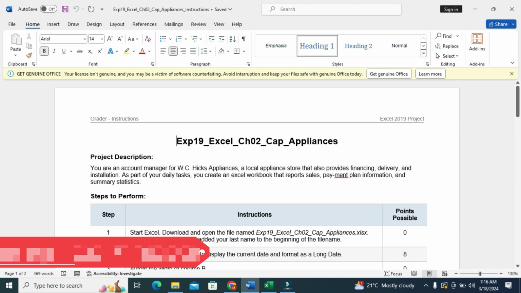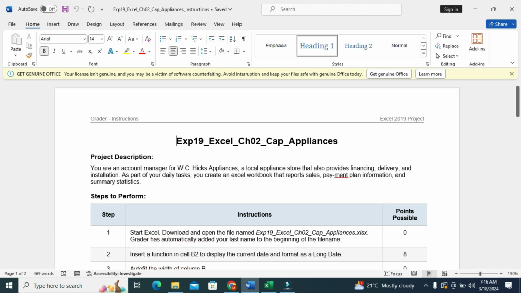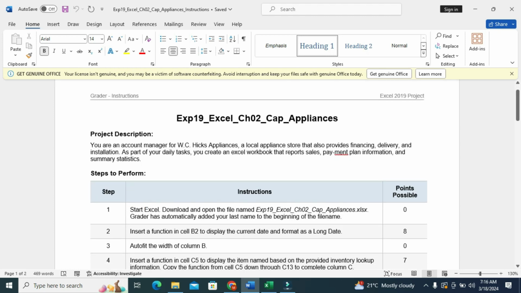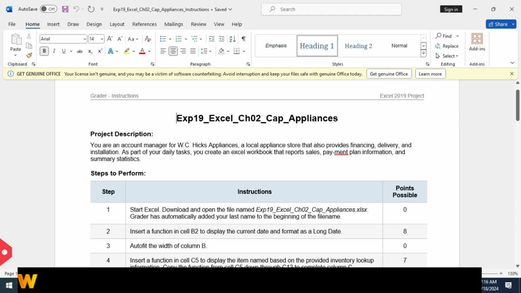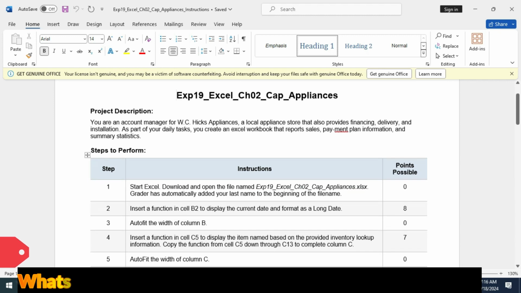Hi everyone, today I am going to solve an Excel assignment, EXP19 Excel Chapter 2 Cap Appliances. In its project description, you are an account manager of WC Hicks Appliances, a large appliances store that also provides financing, delivery and installation. As a part of your daily tasks, you will create an Excel workbook that reports sales, payment plan information and summary statistics. That's our project description.